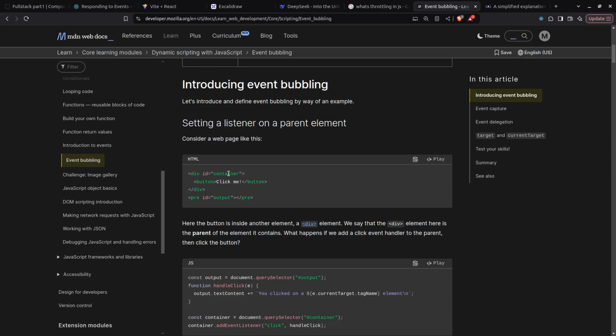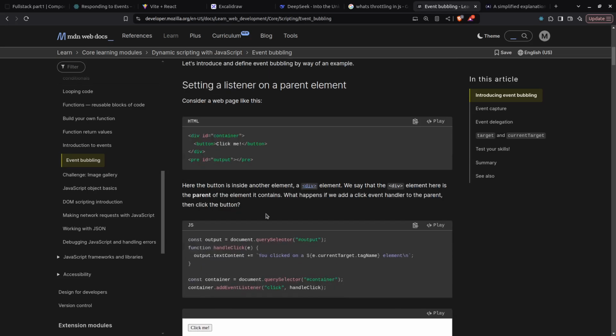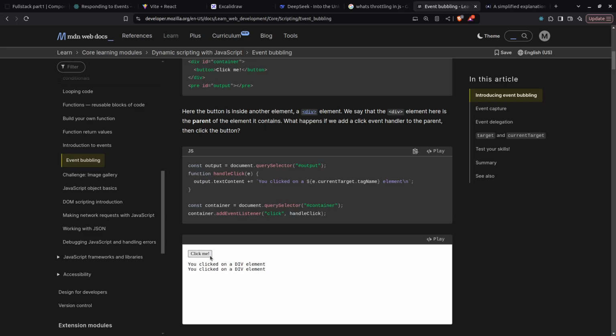Introducing event bubbling. Okay, this will bubble up. You clicked a div, you click on a div.